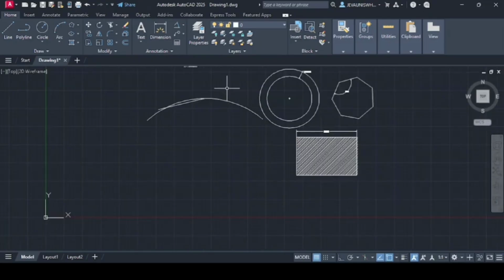We also have extend. I'll just type in extend, which is one of the basic commands. Extend will just extend the object to meet the edges of another object. So in this case, it will extend up to the outer circle.